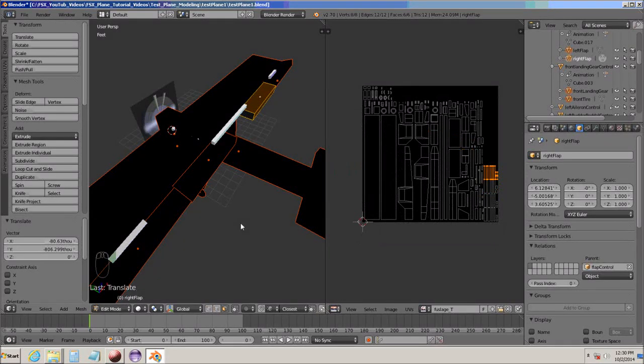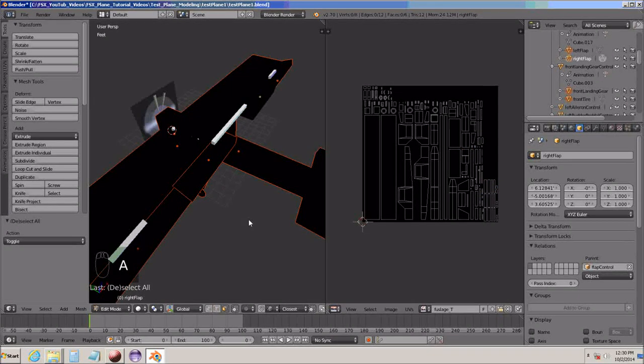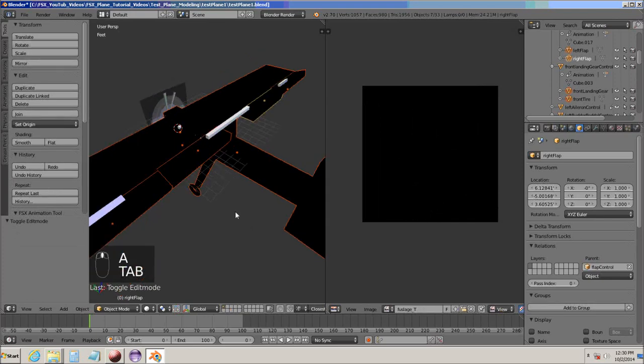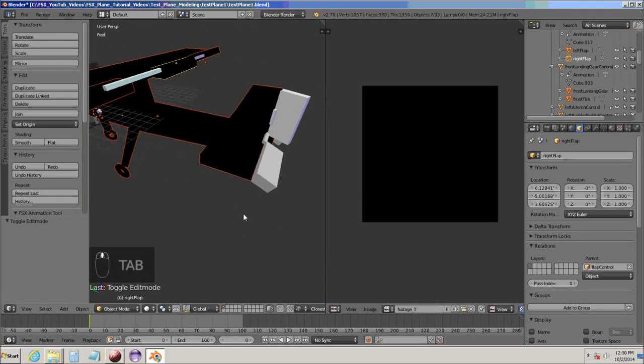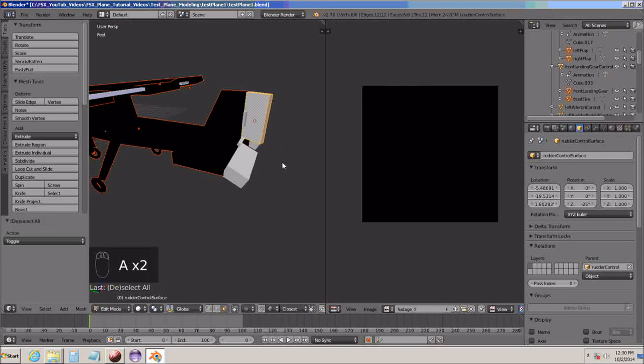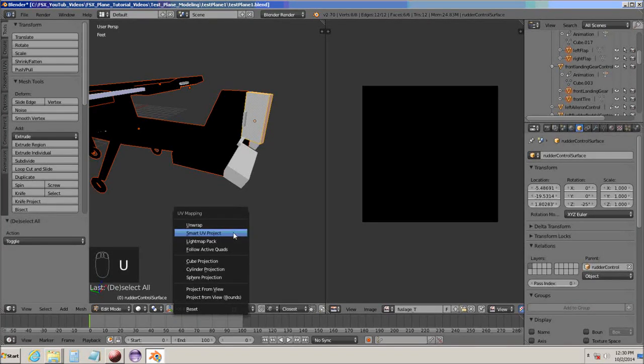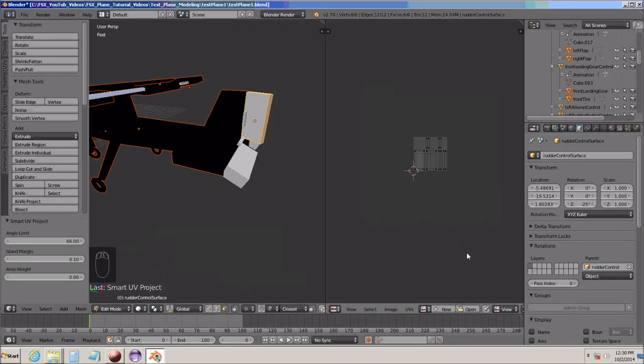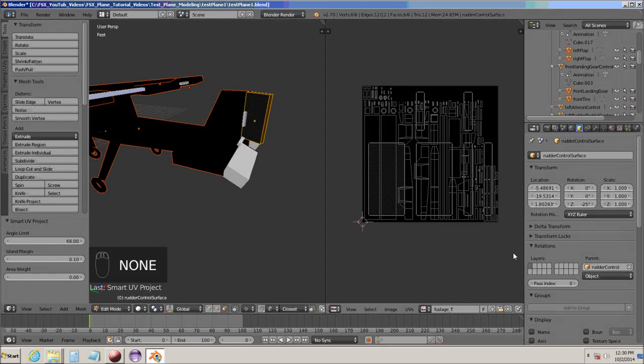Okay. So let's go back to the 3D workspace, hit A to unselect everything, and Tab to go into object mode. Now we need to choose, hold down Shift, select the rudder, hit Tab to go into edit mode, A to select all the vertices, or all the faces and vertices, hit the U key to go into UV mapping, Smart UV Project, OK.